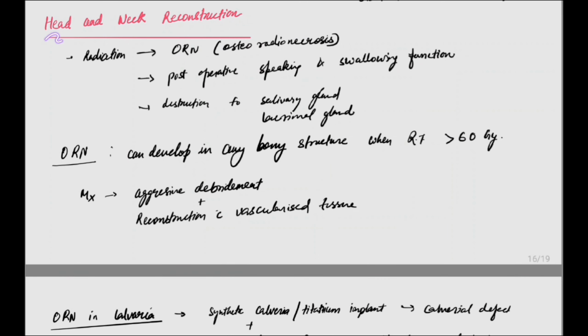Now coming to the head and neck reconstruction. Radiation injury can cause osteoradionecrosis as well as post-operative speaking and swallowing function disorders, as well as destruction of the salivary gland and lacrimal gland. Osteoradionecrosis can develop in any bony structures where the radiation therapy dose is more than 60 grays. And the management of osteoradionecrosis is aggressive debridement until we see fresh bleeding and reconstruction with vascularized tissue.